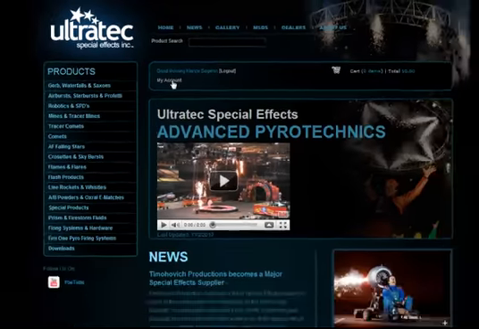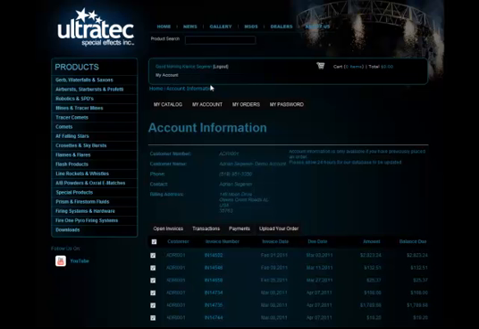Just click My Account. This category displays all of your account information, your catalog, your orders, and the option of changing your password.